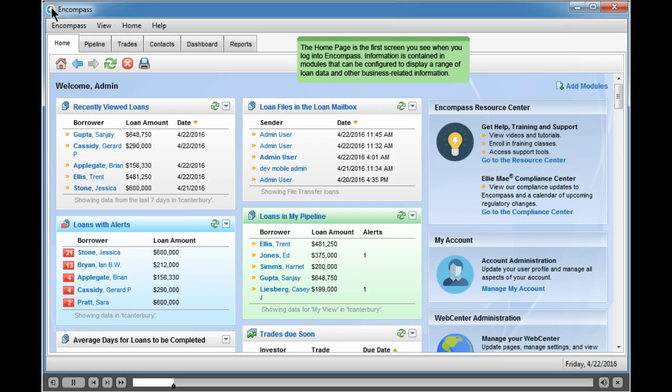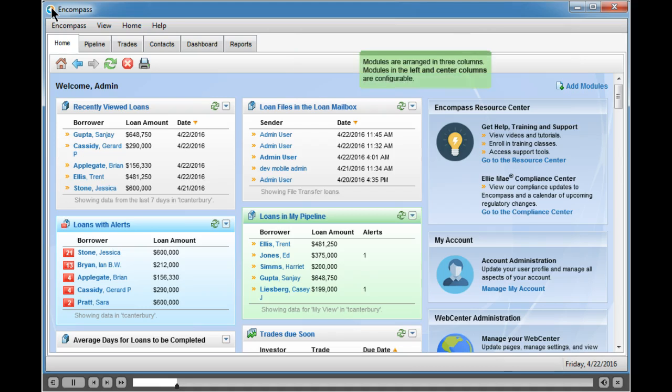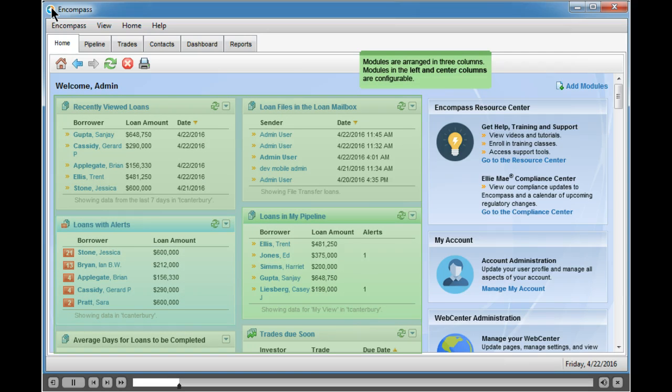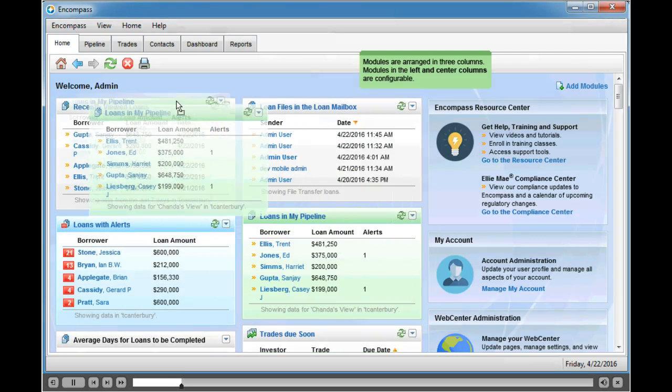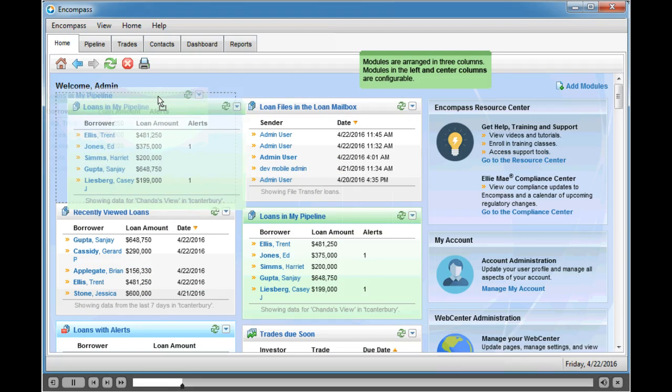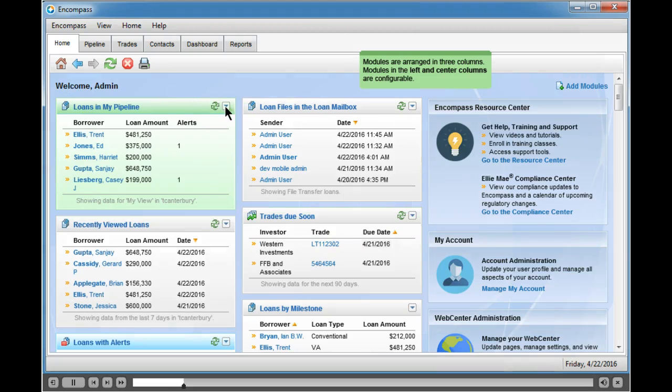Information is contained in modules that can be configured to display a range of loan data and other business-related information. Modules are arranged in 3 columns. Modules in the left and center columns are configurable, which means that you can reposition the modules, change their appearance, and add or remove them.